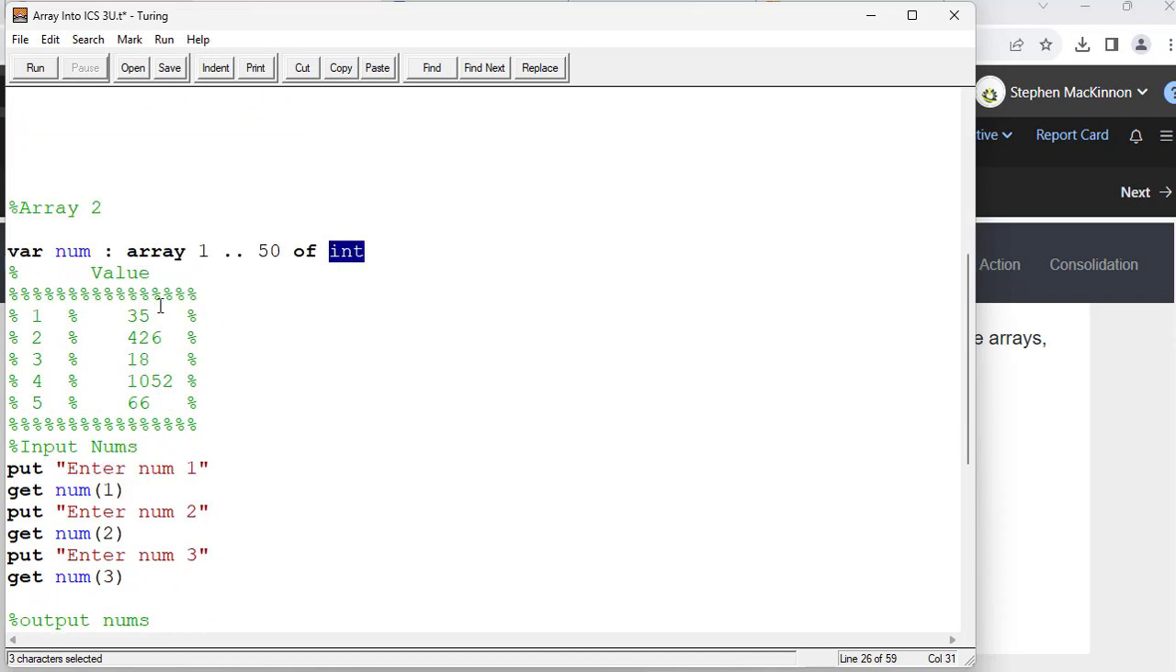An array is, in a sense, just a column of values. Think of it as the first spot in this array having maybe the value 35, the second spot 426. So it's basically just a big long table.